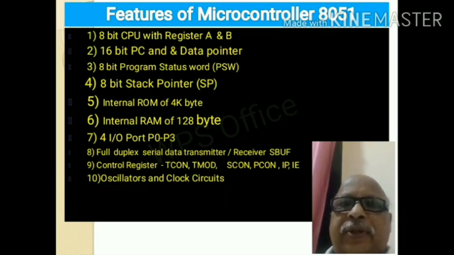Then full duplex, which means it is a bidirectional bus, that is a serial data transmitter, and information is exchanged through this serial data transmitter. Control registers, that is TCON, TMOD, SCON, PCON, IP and IE. We are going to see them in detail in the next chapter. And oscillator and clock circuits are there.